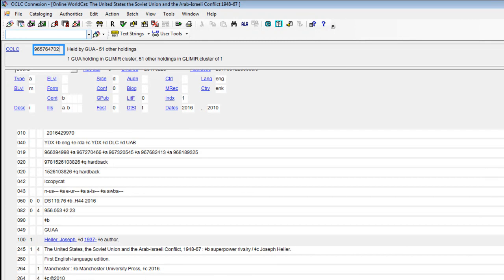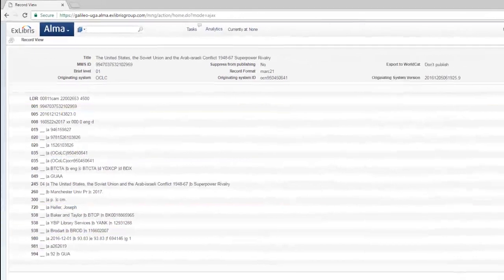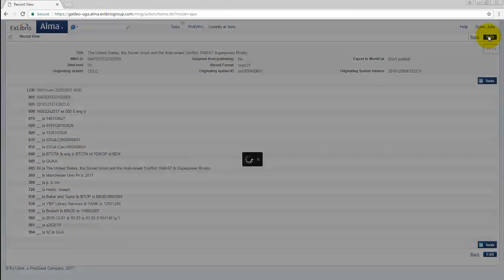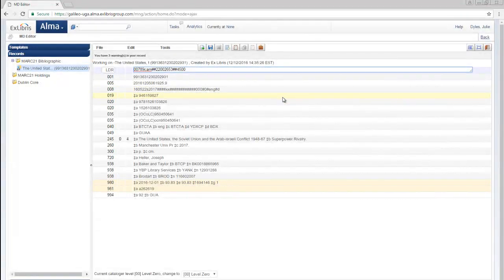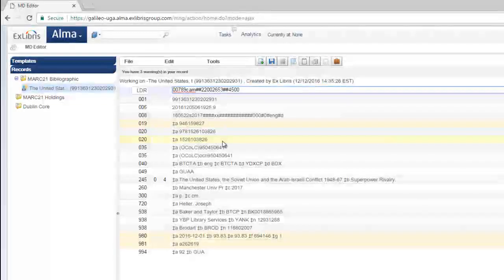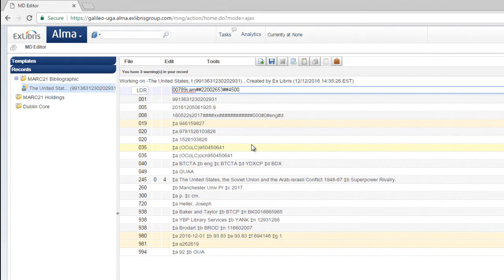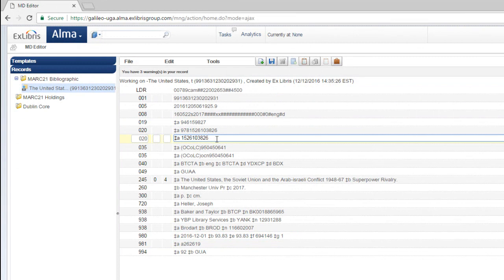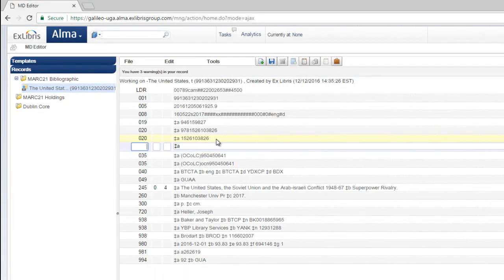Let's go back to ALMA, and we can open this record in the metadata editor by clicking Edit. The metadata editor has opened, and we see that the MARC record is here and ready to be worked on. Let's click on a field above where we'd like to add our new 035 field. And we can create a new field by pressing F8, or we could also select Edit Add Field from the menu to add a new blank field.